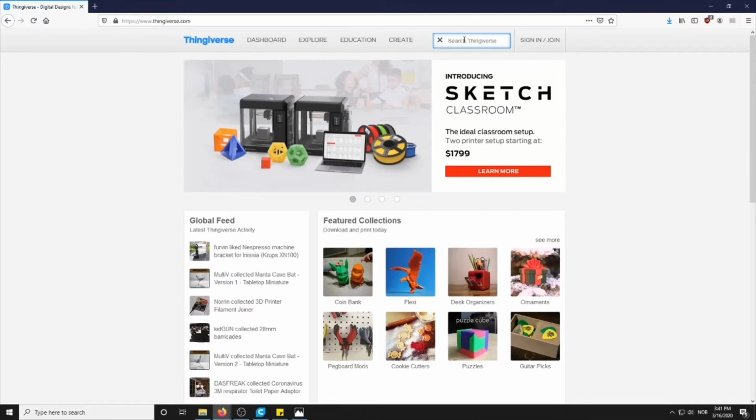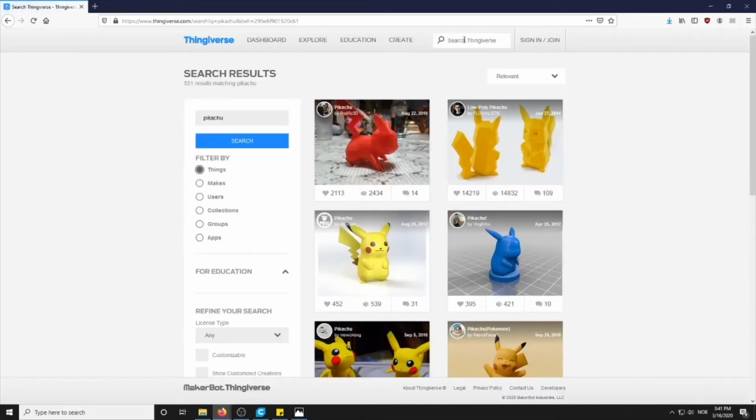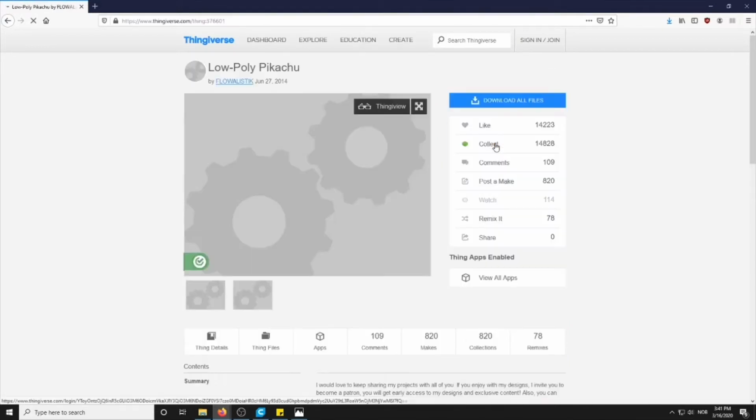But just for educational purposes or for free stuff for yourself, for your own projects, that kind of stuff, that's completely fine. That's why people are downloading and uploading them, because they want to show off their cool stuff. So we're going to start with an example model here. Let's start with the low poly Pikachu.